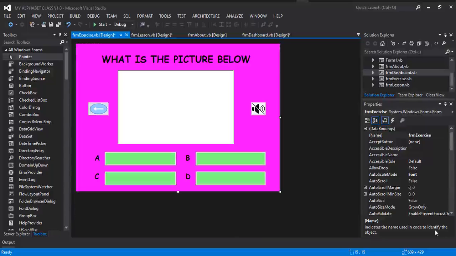Hello, welcome back to another lesson. This is our lesson 4, and we are going to continue with the development of the software. Now, let's go back to our exercise 4. We need to do something there before we continue with the next activity.